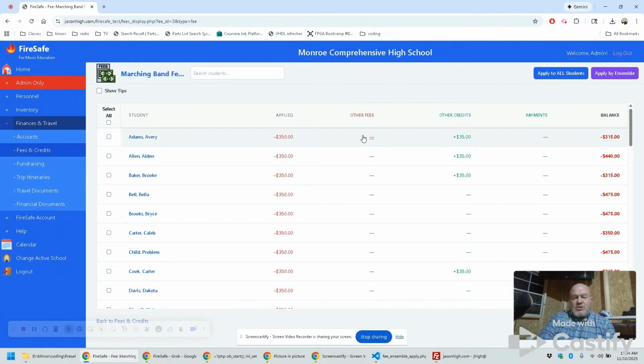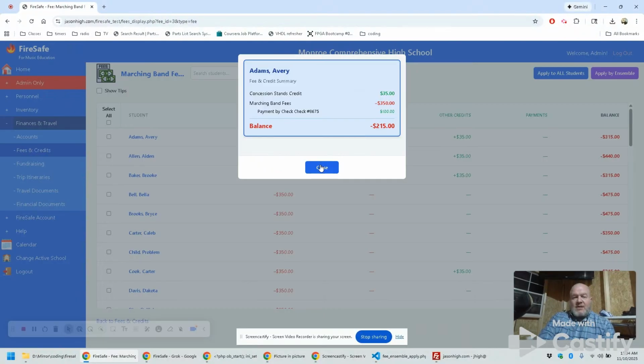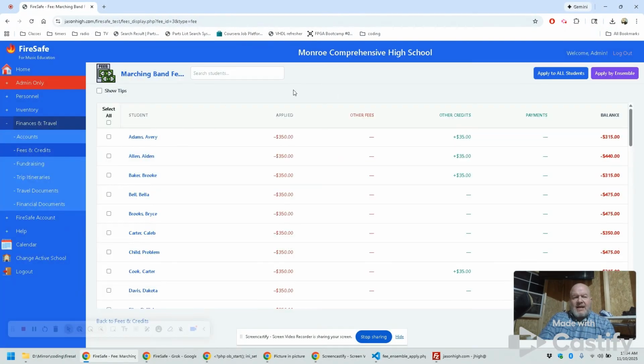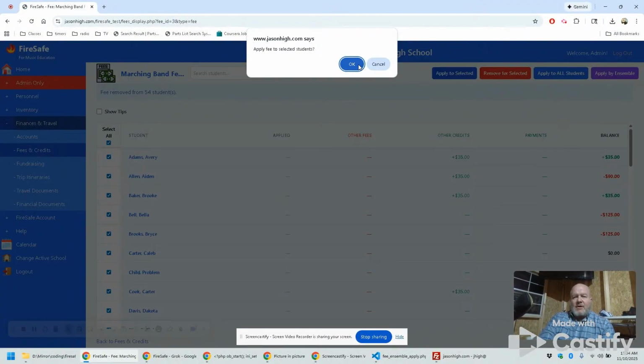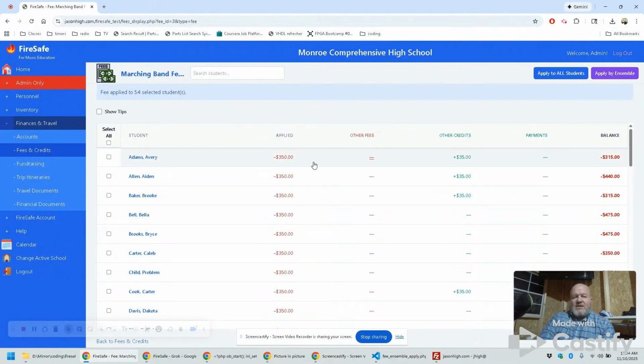And any one of these, you can click on the student and you can go in and see what their balance is, what they owe, or what credits they have, okay? And then when you do select students, I could remove that fee for all of them, or I could go back and do what I did before, which is apply to all of them, okay? And even if I don't select any individual students, I can just click apply to all. But you could also apply it to a selected few students.